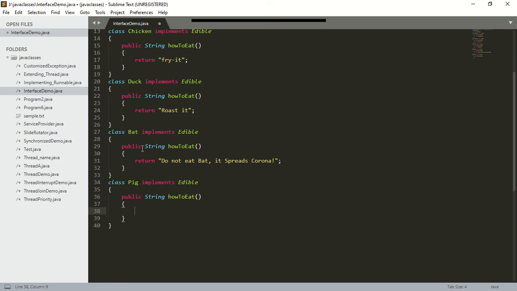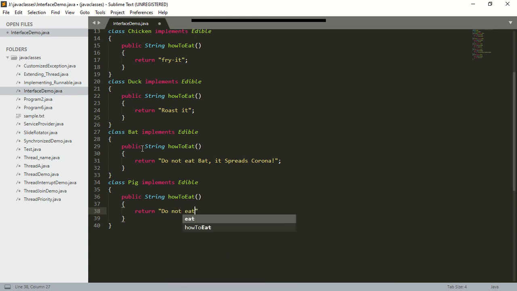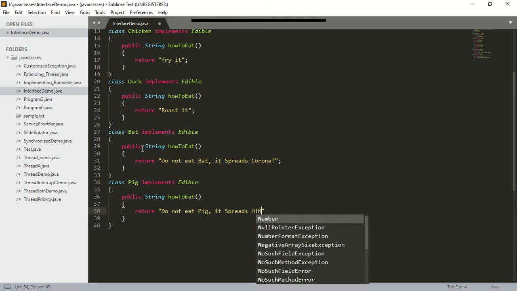So how to eat a pig? Return. So do not eat pig. Why? Do not eat pig. Why we should not eat pig? Because it spreads what? H1N1.